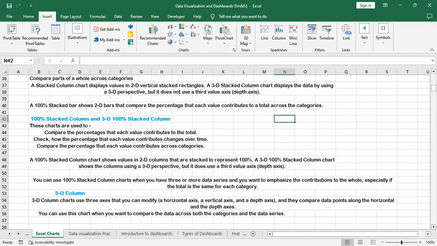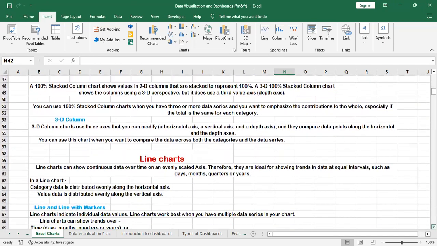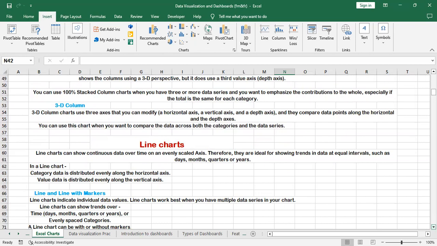We'll go to, also we have the 2D and the 3D. We'll go to the 3D column. So this is where the difference comes in. The 3D column actually has a depth axis.